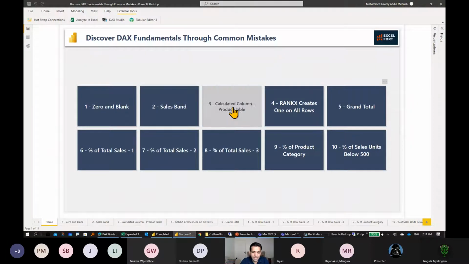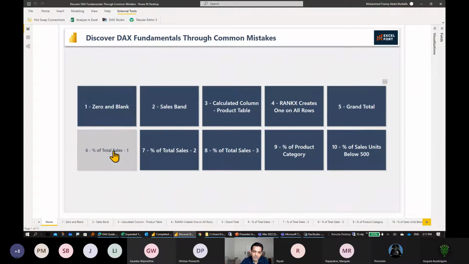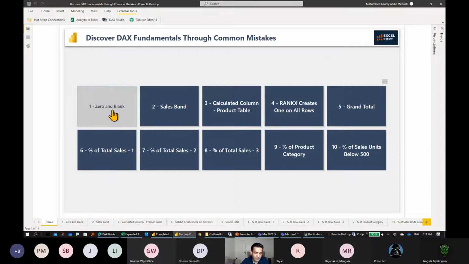I've got, like I said, 10 examples. These are different scenarios. Through each of these examples, I would like to highlight the DAX concept that is missing or misused, or the functions that are not used correctly. Okay, so let's go with the first one. It's a zero and a blank problem.